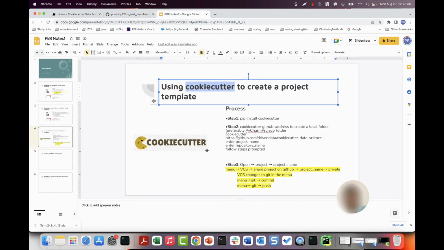So essentially, to do that, the steps are: you install Cookiecutter, and then you give Cookiecutter an address. In this case, we are using the DrivenData Cookiecutter data science, and you are entering some details like project name, repository name, and you just follow the prompts. And finally, to commit, we are going to use VCS share project, VCS Git menu, and then in the menu we say git commit and git push if you were to add any documents, and if you want to upload it to GitHub. I think it's fairly straightforward, so we will stop here.